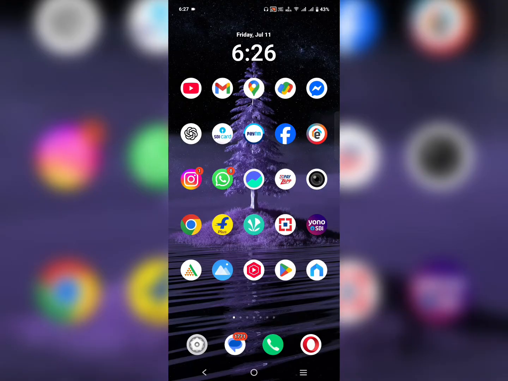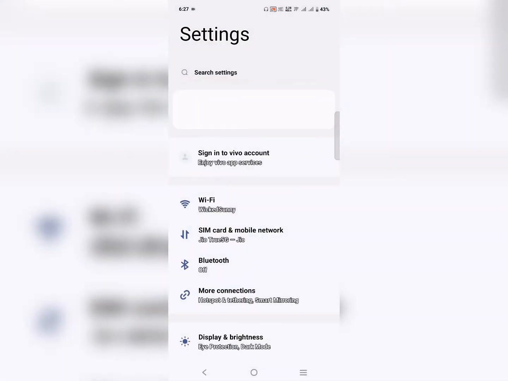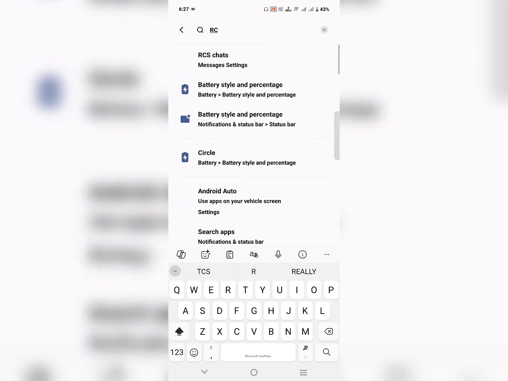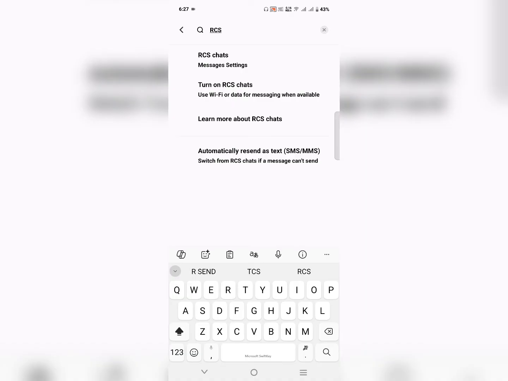So look for the settings option in your phone. So I have it on my screen right now. I will open it, and here under search settings, I'll click on that, and we need to type RCS. The moment you do that, you will get a list of these options. RCS chat, turn on RCS chats. So here we are not going to turn it on, but we will click on turn on RCS chats or RCS chat setting.